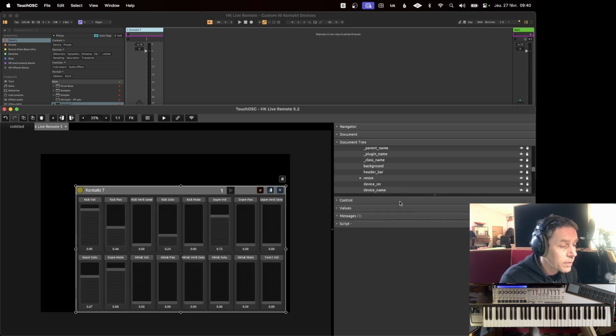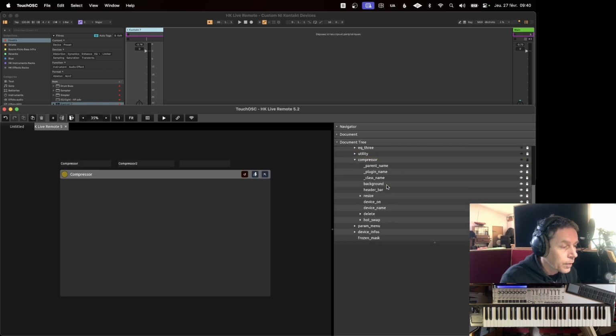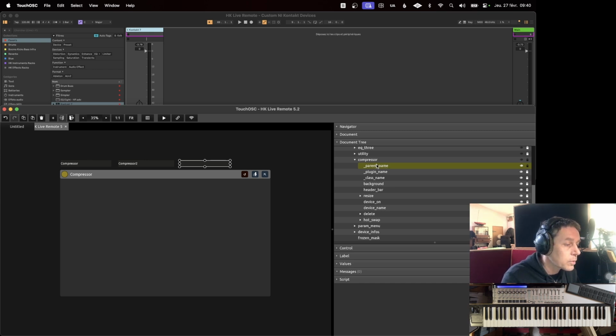So you still have here in the script the resize script. So when you hit the resize button here, it will go full screen or not. As you can see, it's not here. You have parent name, plugin name, and class name. Where there is not parent name in every device, but if it's not present, you can just add one and rename it to parent name. I will explain how it is useful.